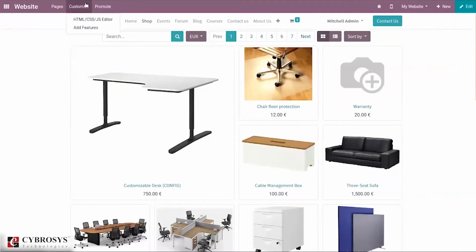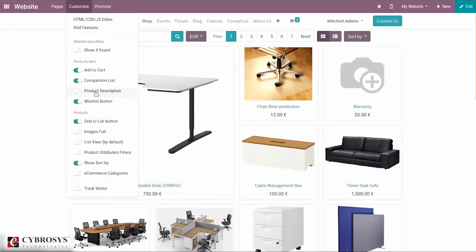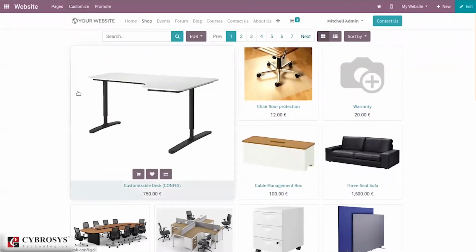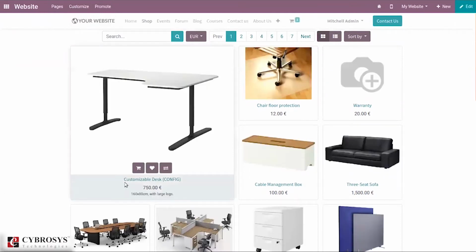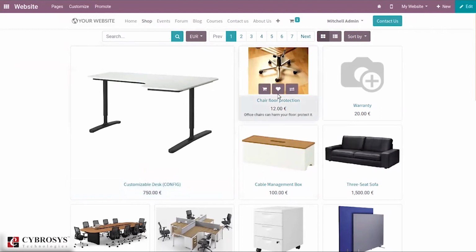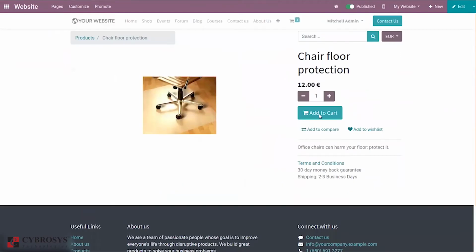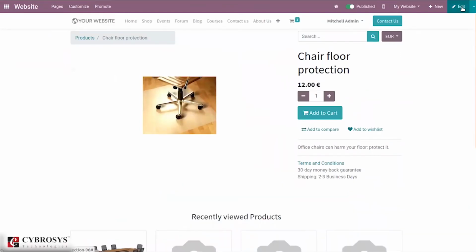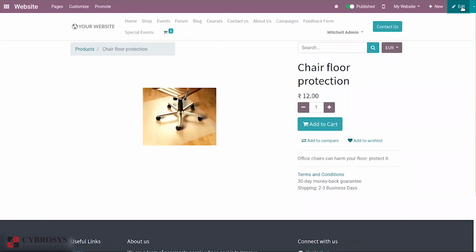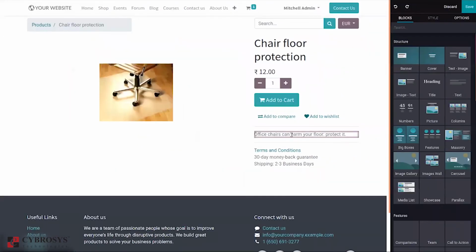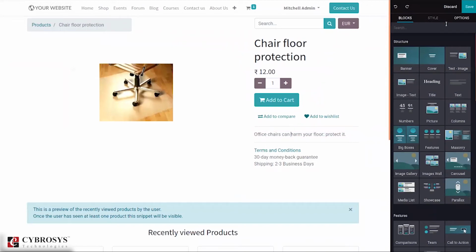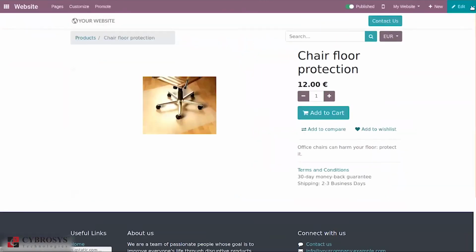And under customization, you can see an option to add product description. So when you click on this, a small description will be added to the product. So here you can see that for each product there is some description. When you just keep your mouse over it, you can see office chairs can harm your floor, protect it. And when you click on this, you can make changes to your description. So this is our description for the product. Just click on edit, that is edit this product, and you can make changes here. You can change the description from here and save it. So right now I'm not changing that.